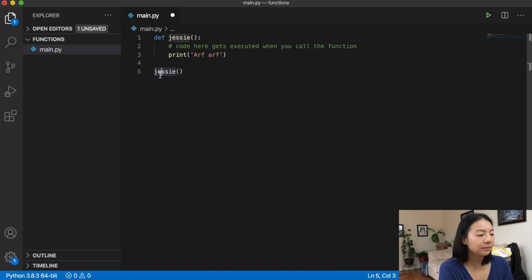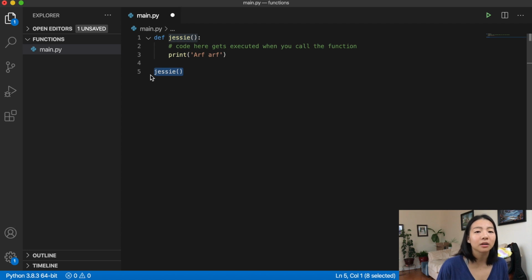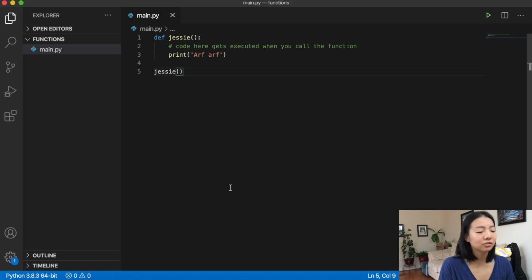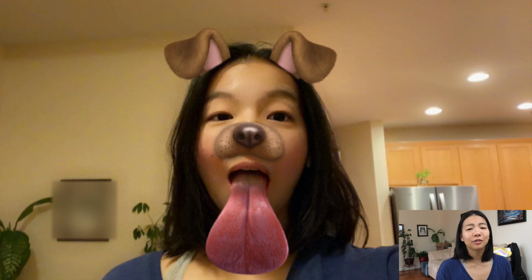We need to type the name of the function, so Jesse, and then put these parentheses on the end of it. And this is actually calling the function. So essentially, you can think of it as, if this were my dog, I'm naming my dog. I'm defining the function. I'm telling the code, hey, this chunk of code is called Jesse. And whenever you hear the name Jesse being called, you have to run this. This is the part where I'm actually calling my dog. I'm saying, Jesse! All right, so now let's try running the code again. And you'll see that we see arf arf.